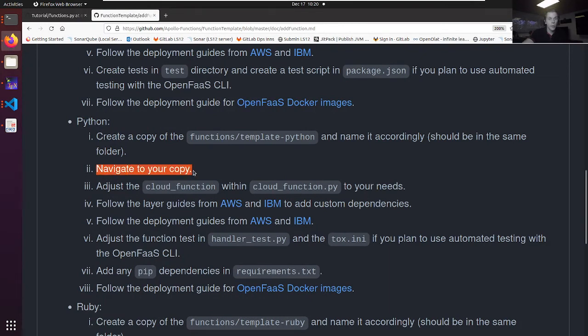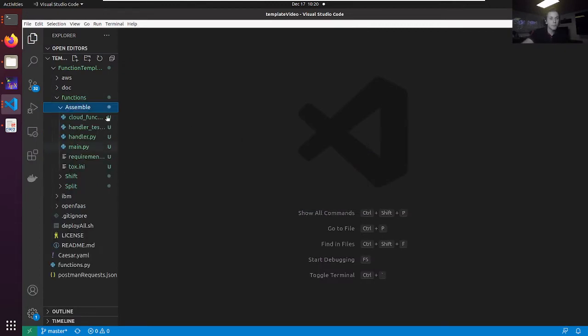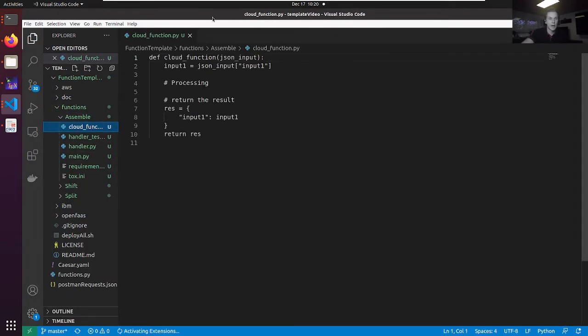Then we go to the individual copy, and we adjust the cloud function and cloud function pi to our needs. So this is important. Now in our function, we basically have this cloud function part, and this is where we will enter the actual functionality of the code. For that, two things are important. We need to make sure that we have the right connection to our workflow and the right connection to our code. What we are working on right here is the assemble function.